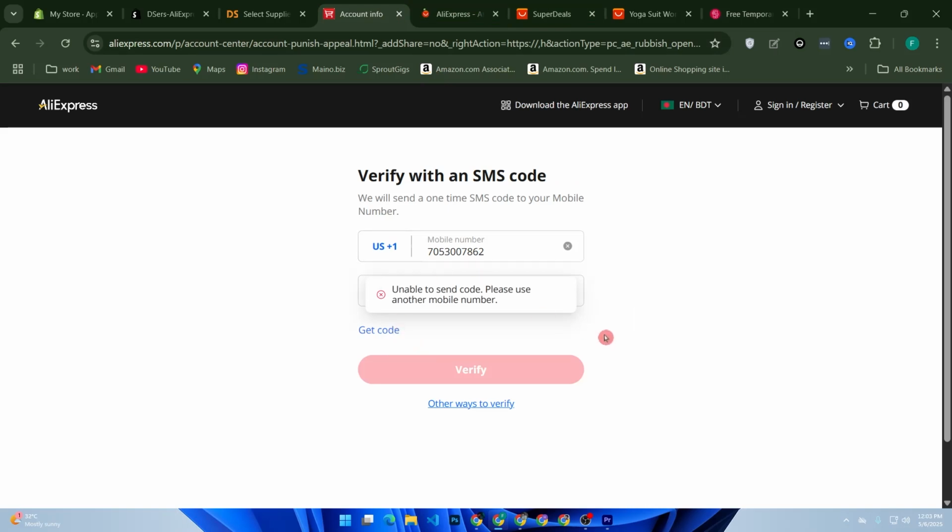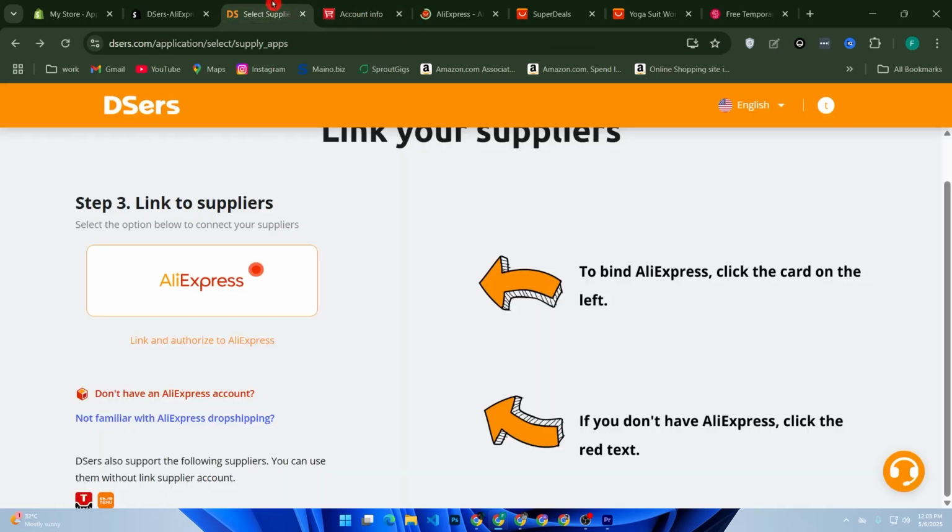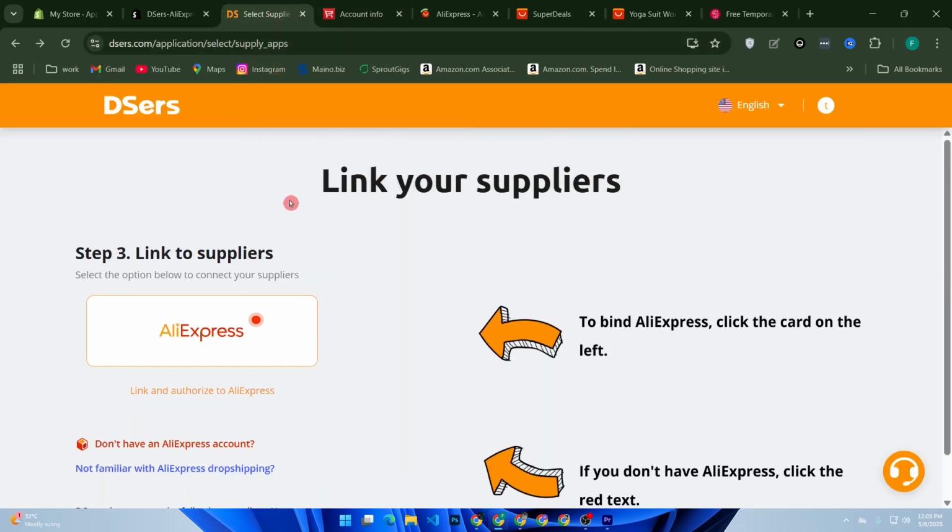And follow the process. In Dsers, you can set pricing rules automatically. Go to Dsers settings, then pricing rules. Set a multiplier like 2x or 2.5x the Aliexpress price. Future imports will follow these rules. Don't forget to factor in your ad costs and profit margin.